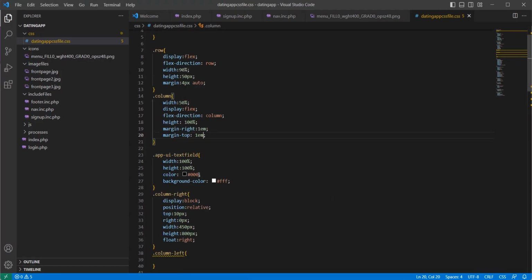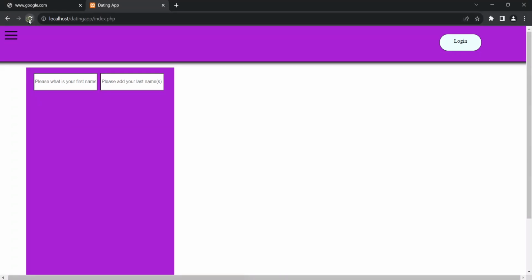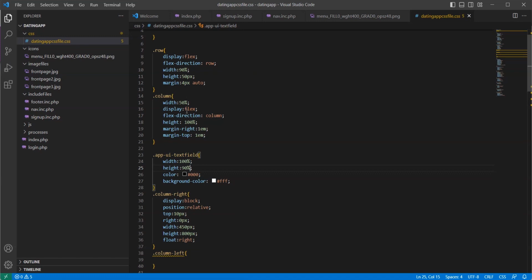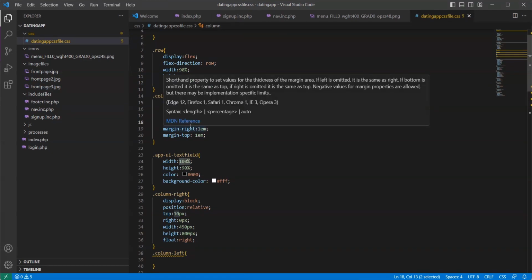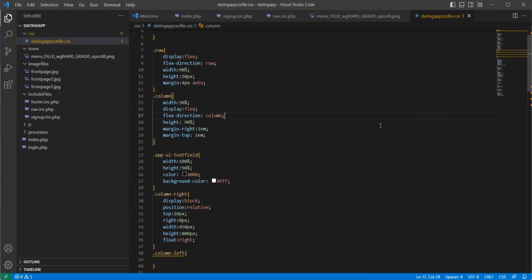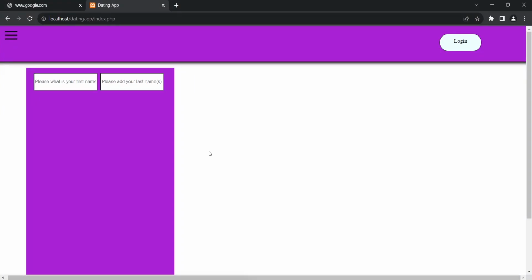Let's reduce the height for our test field to, let's say, 90%, and see what we get. Reload, shift, reload, and nothing much is happening. So let's take that into our column and see if we can do that in our column. 90%, the height of the column. Let's reload, shift, yes, and that has reduced the height of our column element nicely.